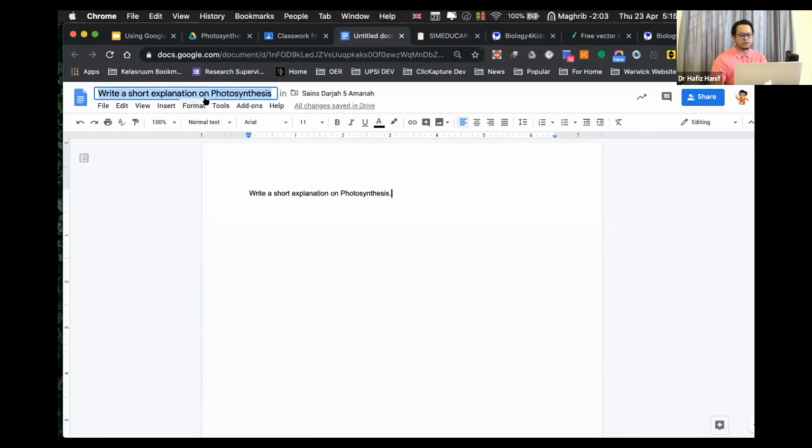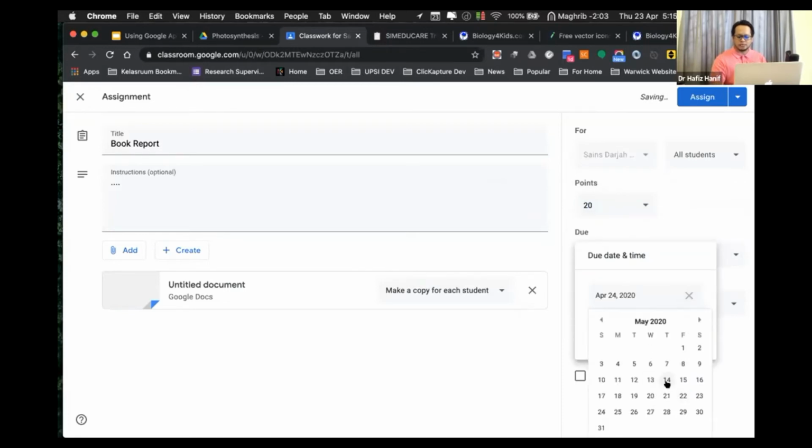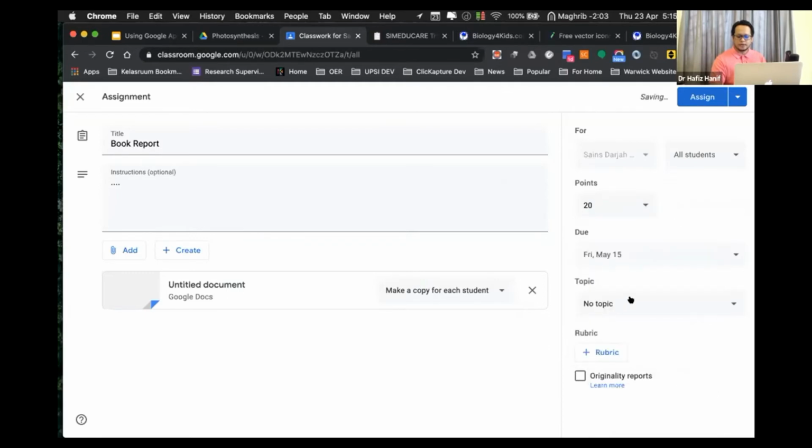Okay, all right, that's good. And then there's no need for you to save it. Just close it. It will appear here. All right, okay. So again, the students options for this, I want them to work individually. So this is individual report. So choose make a copy for each student. Okay. And at this point, we'll also put 20 points for this. Due date, probably somewhere middle May. Okay. Topics is under photosynthesis. Assign.